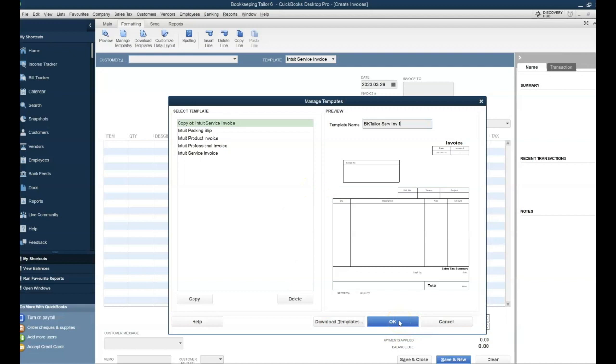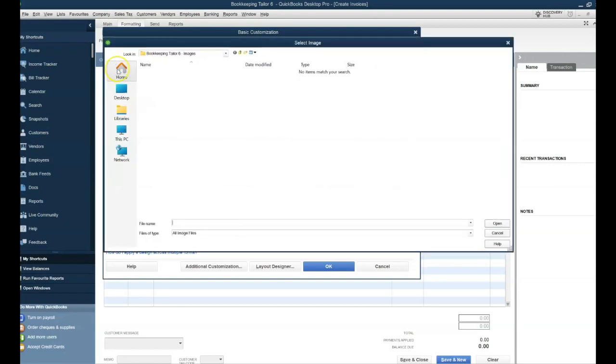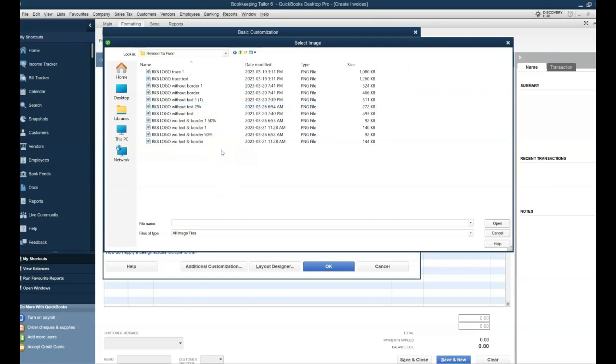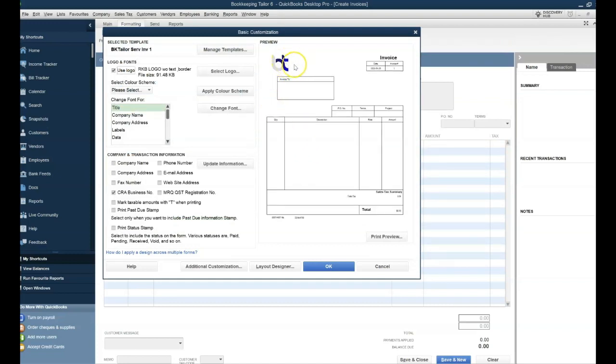Hit OK, and then it will take you to the designer window. Here we are on the designer window. First things first, we are going to add a logo. It is asking me to select a logo. So here is our logo. Open. Now you can see the logo has come here. Beautiful.